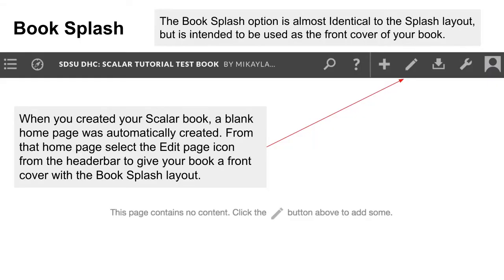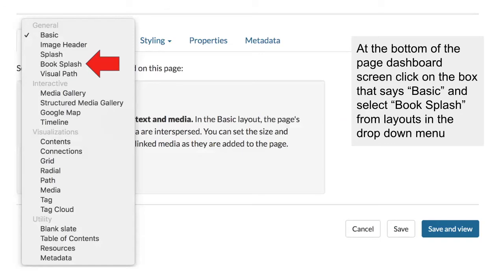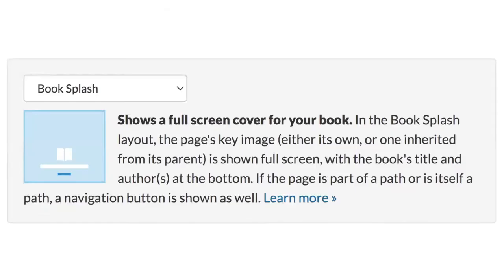So this is almost identical to the Splash option, but this one is specifically intended to be used as the front cover of your book. From that homepage, I'm going to select the Edit Page icon from the header bar to give my book a front cover using the Book Splash layout. Again, I'm scrolling down, and at the bottom of my page dashboard, I click on the box that says Basic, and now I'm selecting the option for Book Splash from the layouts in that drop-down menu. Scalar describes Book Splash as: shows a full screen cover for your book.